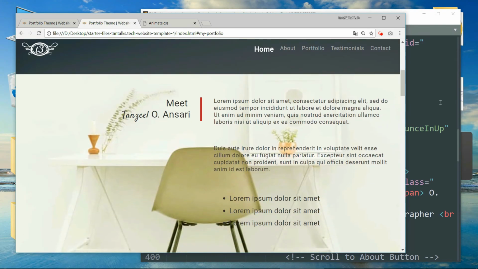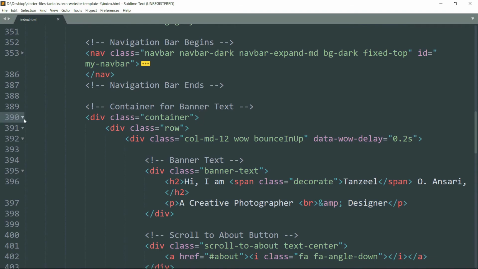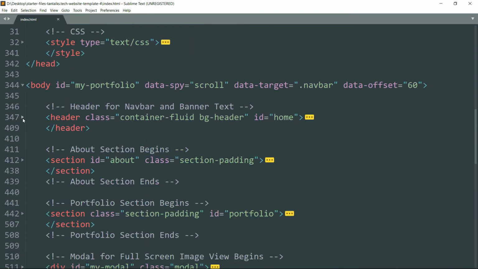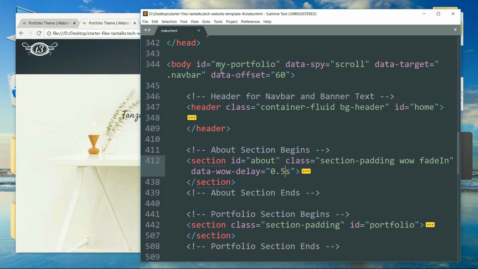So let's add the fadeIn effect to the about section. In the main section tag containing the entire about part, just add in the class wow fadeIn, and then add the data-wow-delay attribute and the value as 0.5 seconds. So this will add animation to that entire about section.